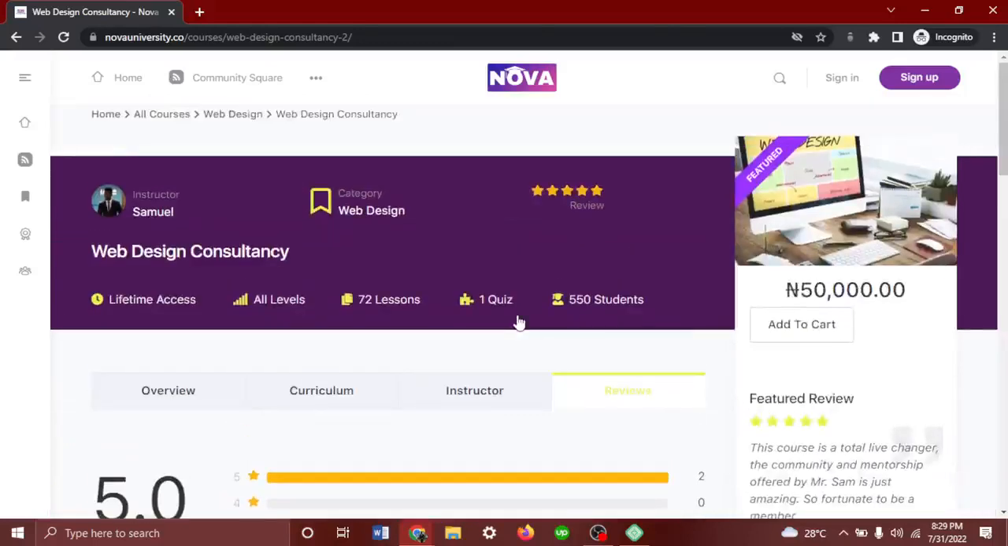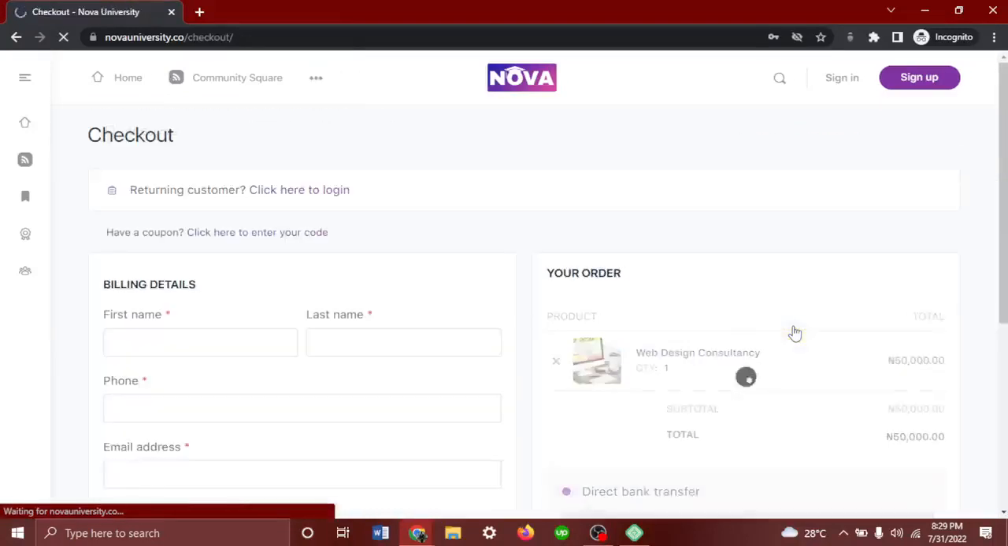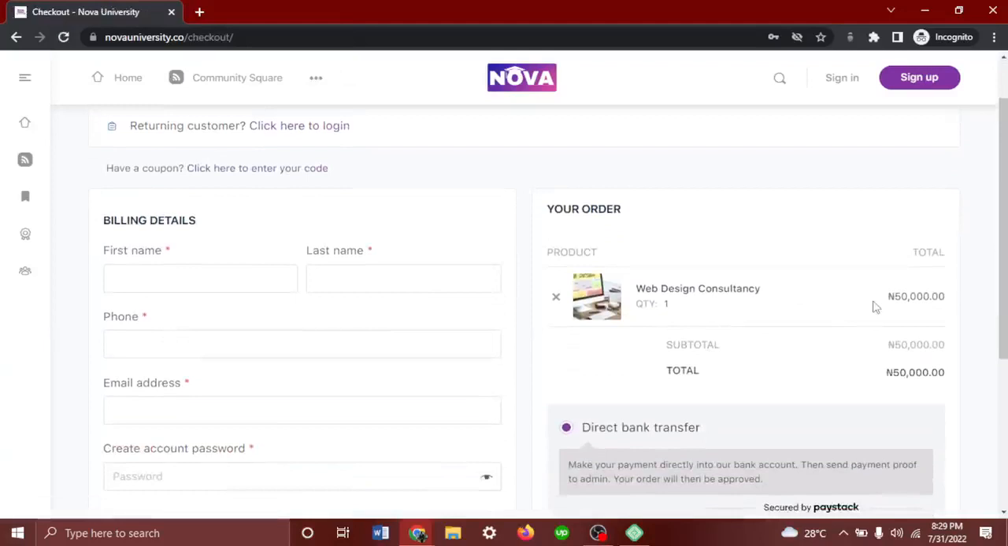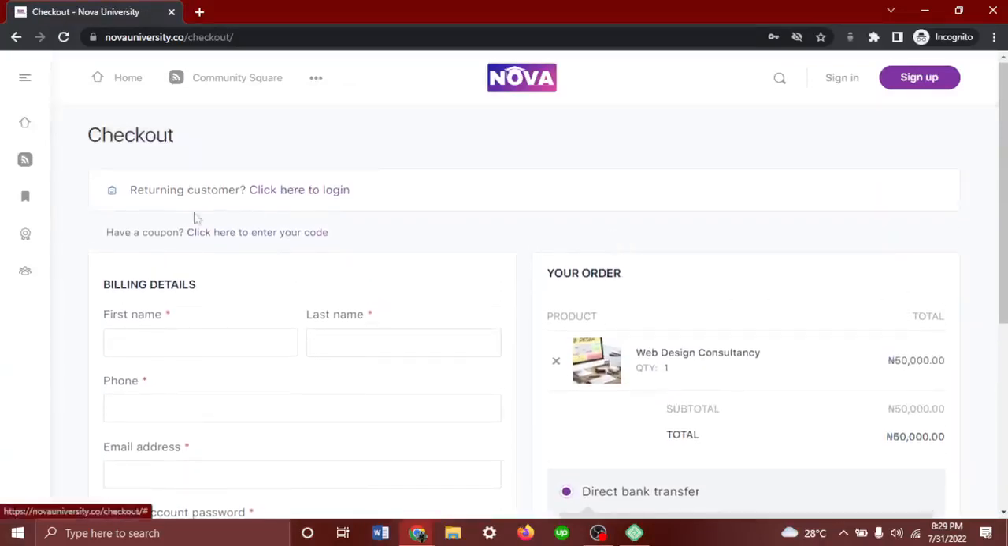But that's not what I'm even here to do. Just go ahead and click on Add to Cart. So after you click on Add to Cart, it will redirect you to the checkout page. Immediately after you get to the checkout page, check this out. The price here is still 50k. What I need you to do is to go ahead and click this link that says have a coupon.